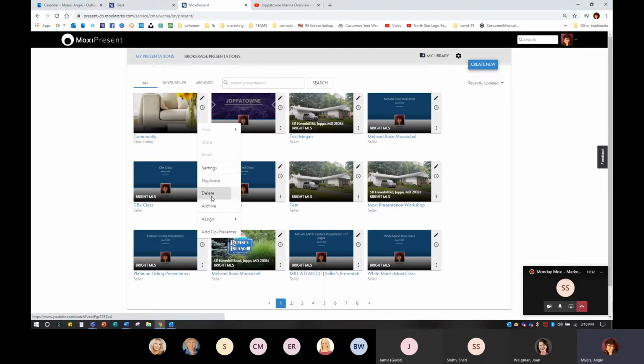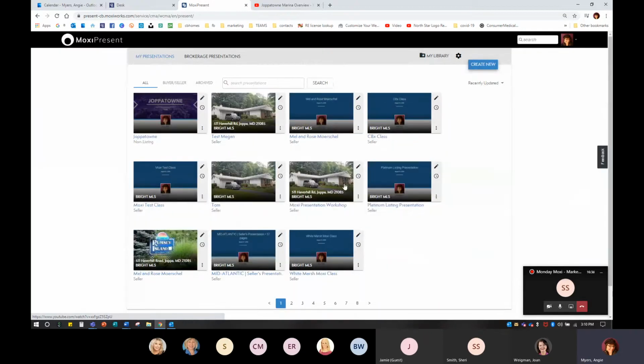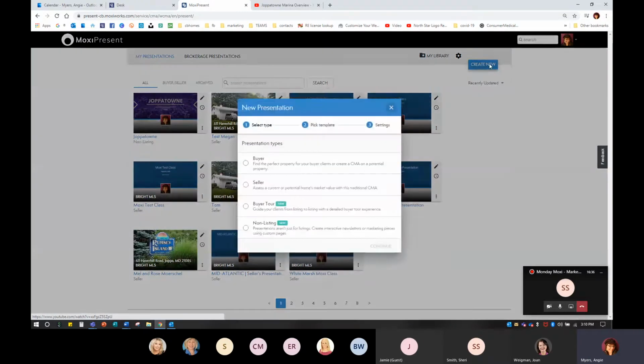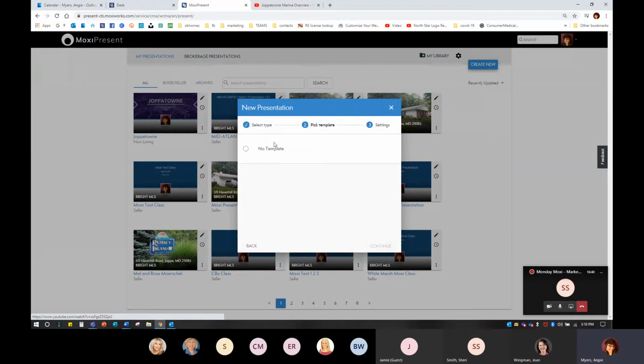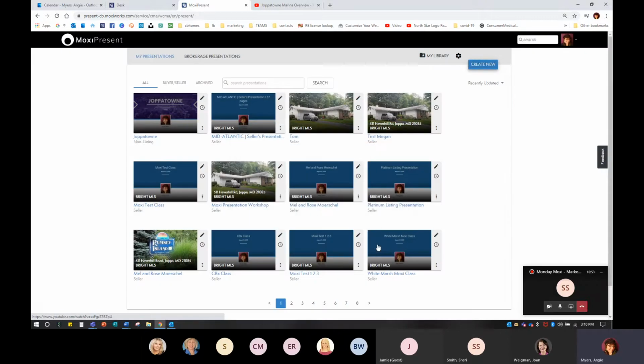So I'll go ahead and delete this one. I don't need it. But you can also create a non-listing as well. Go through and hit non-listing. And another option, instead of choosing no template at all, I want to do a default non-listing. That is one other option that you have in creating a community page or community information.